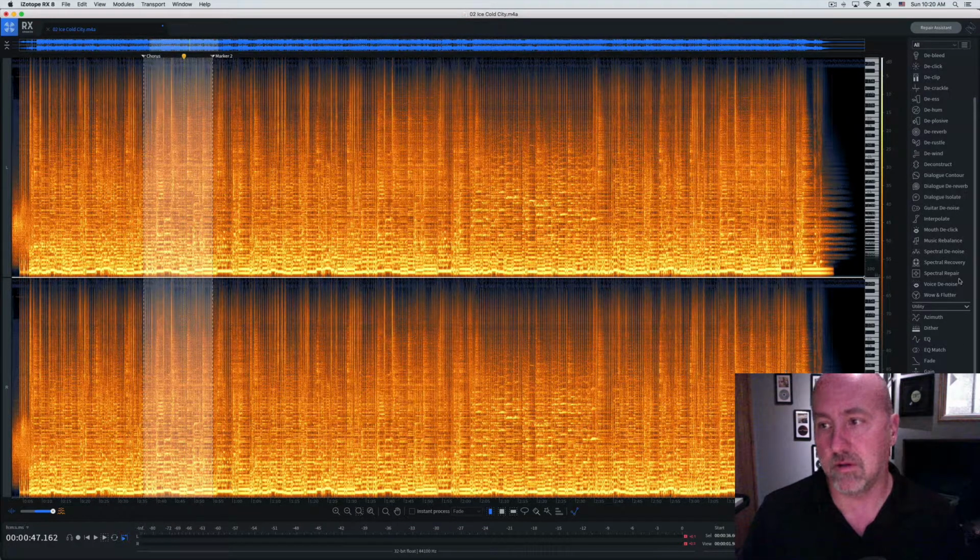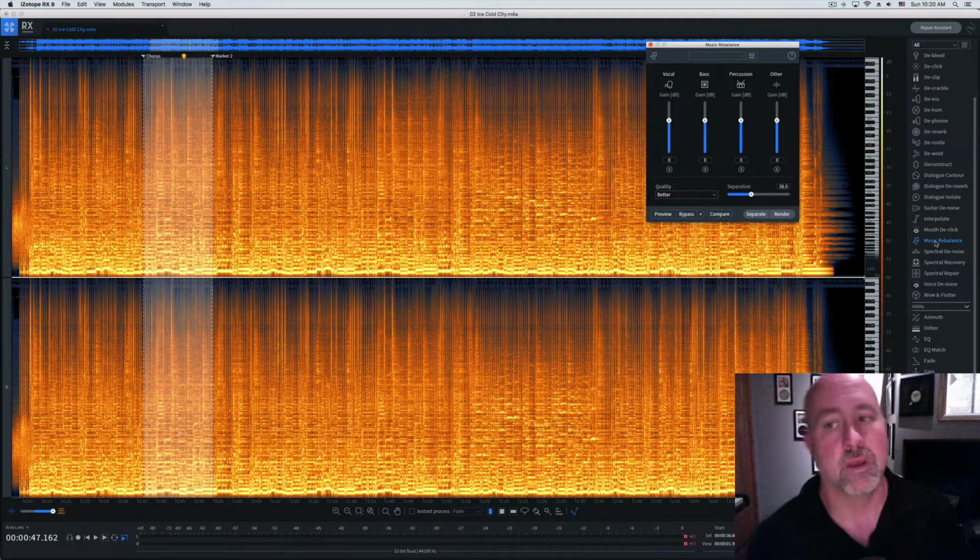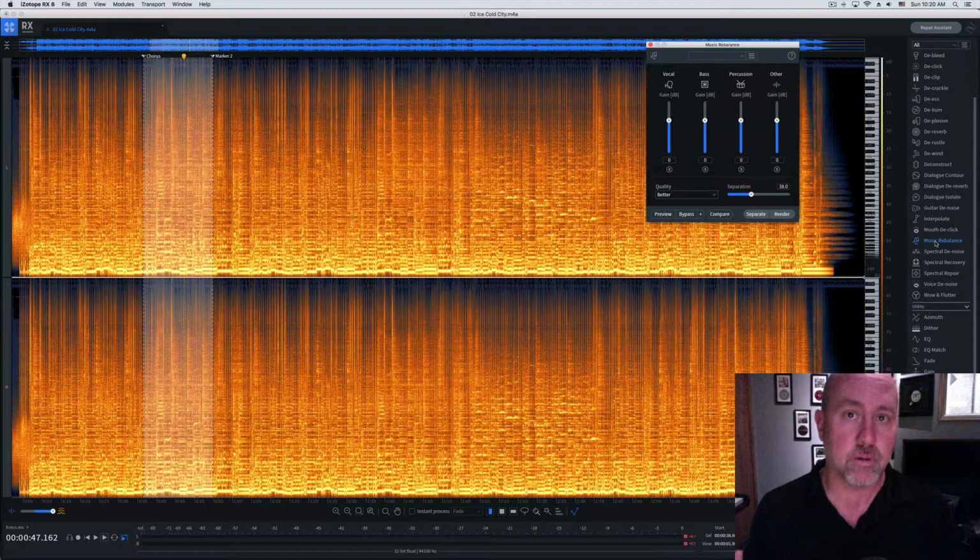I'm going to come over here and grab the music rebalance tool. And this is, again, going to use the machine learning capability to parse out the different component instruments and let you either rebalance them or even separate them. So the first thing that we're going to do is rebalance this mix. And let's say that, for example, we're doing a karaoke version. We just wanted to eliminate the vocals. I'm just going to take the vocal selection and pull it down to 0.